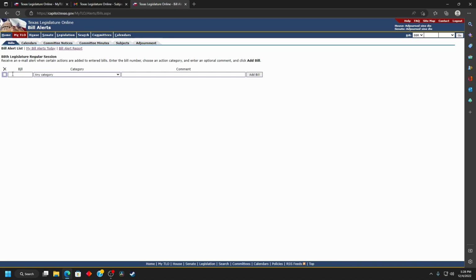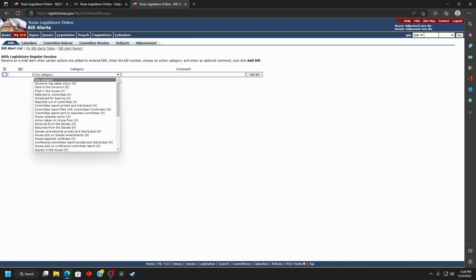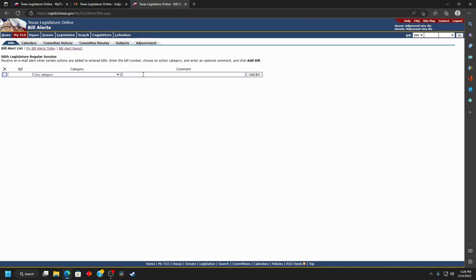This is where you can set up alerts for individual bills if you know the bill numbers. And you can put those bill numbers in here and then select the category of actions you want to get alerts for. The governor has taken action, sent to the governor, filed in the House, and so on, is all these different ones, or any category, which is literally any of these things happening, you'll get an email for. And you can put a comment in here, sort of just like a description. It's not required, but it might help you to know what exactly you're tracking this bill for.